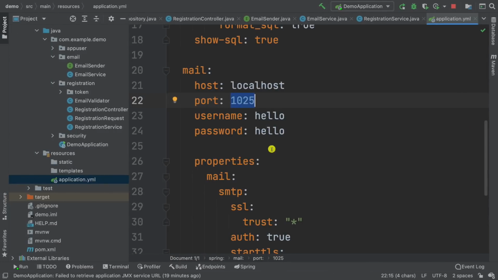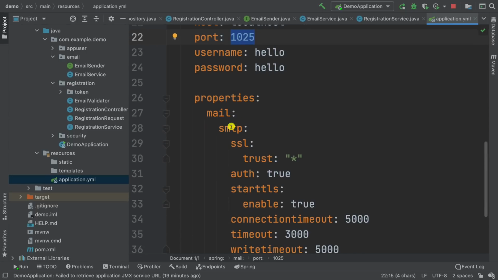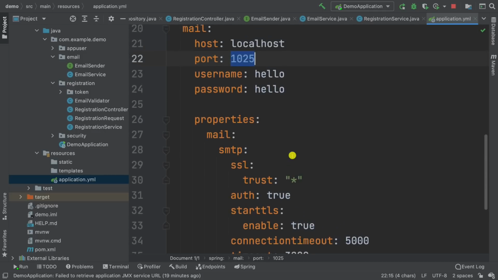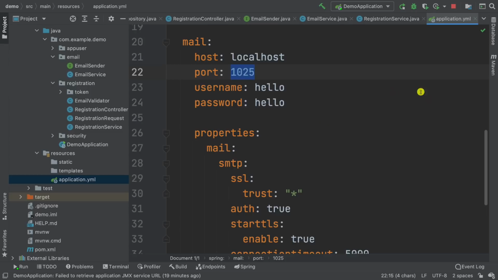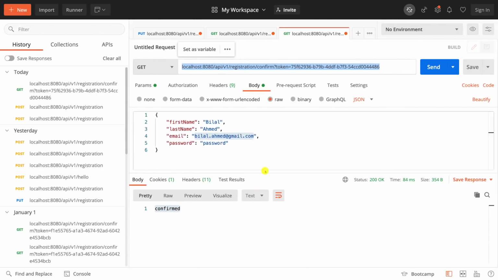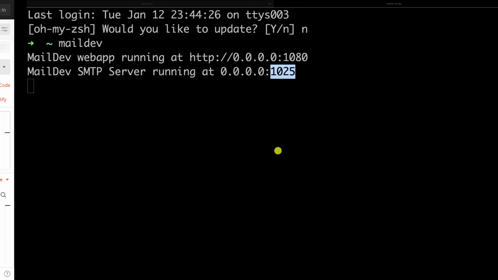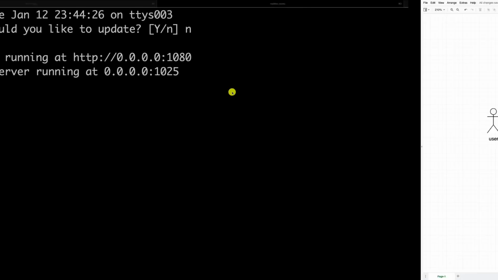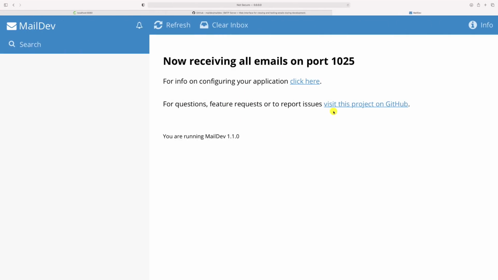and then username, it doesn't really matter. You can say hello. And then we have some SSL stuff going on, and then connectivity, timeouts, and yeah, so this is the configuration for our email. So now if we refresh, or actually restart the application, and there you go, you can see no errors. And now you can see no logs as well, and basically there is nothing in here.